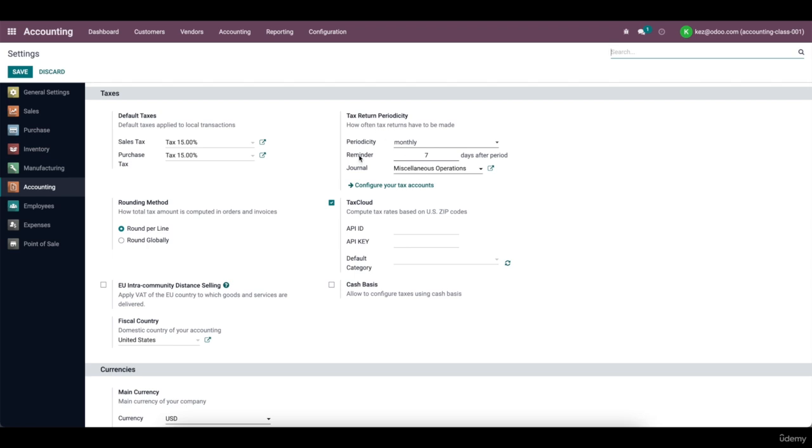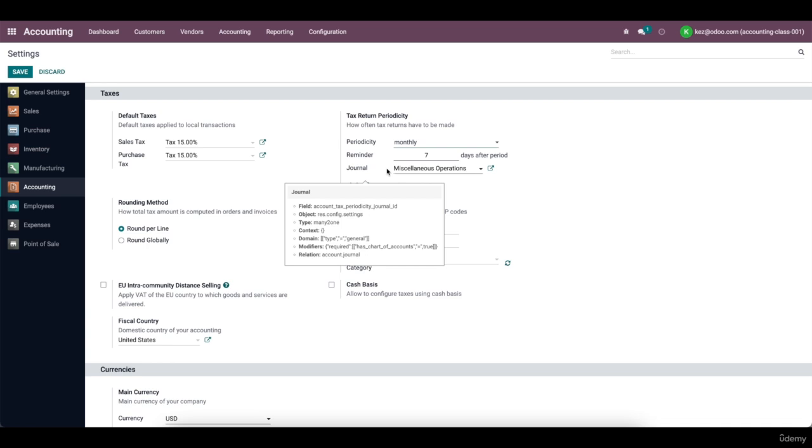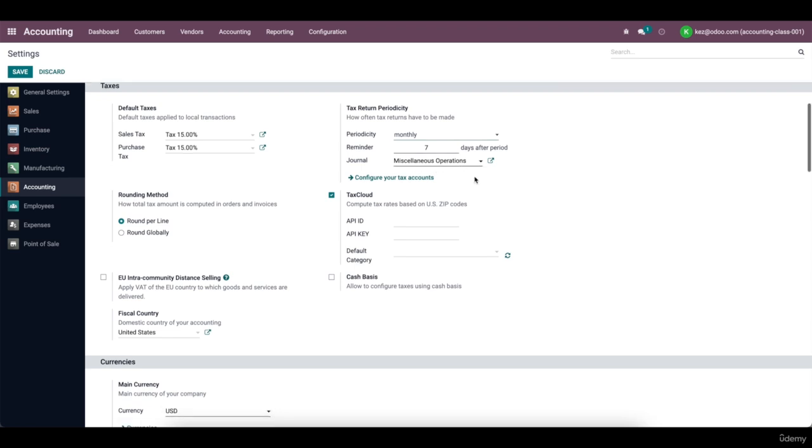How often do you do your tax returns? We have our period set at monthly right now, but you can do quarterly, annually, and some others in between that are less common. We're going to have all of our tax operations hit our miscellaneous journal. You can change this journal if you'd like. We usually leave it as miscellaneous operation.